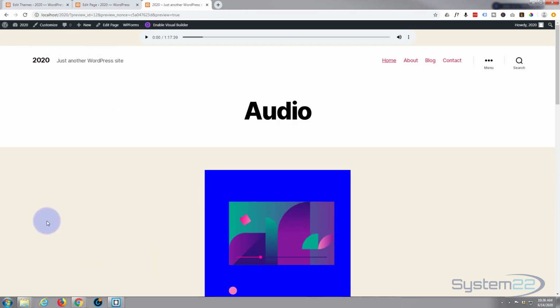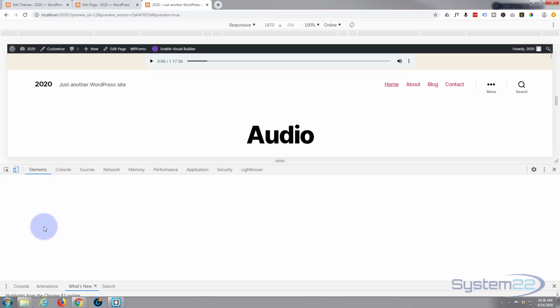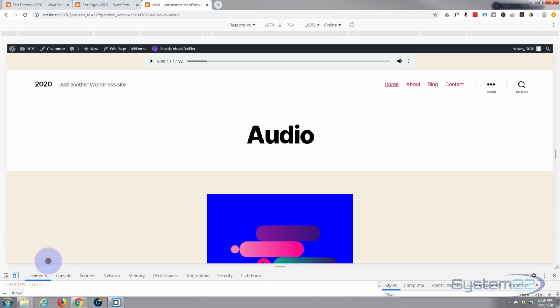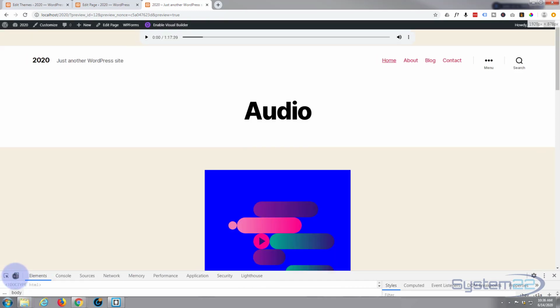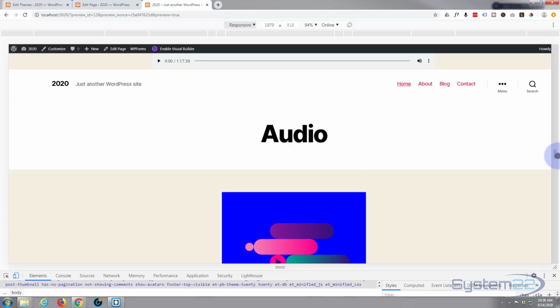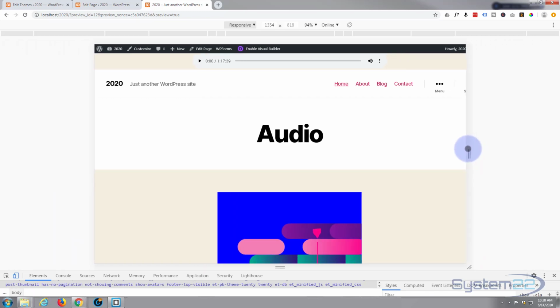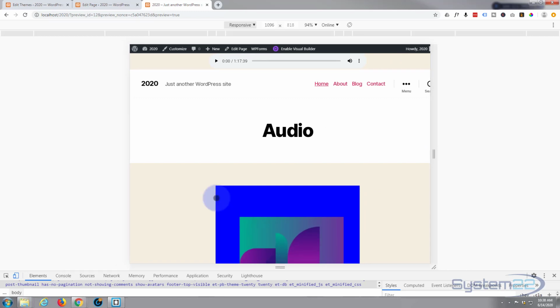So if we want to inspect it, I'll hit the F12. I'm using Google Chrome here. Let's pull this down a bit. I'll hit the responsive device toggle. And as we shrink down, you'll see that it remains 25% each side. So we're good to go.